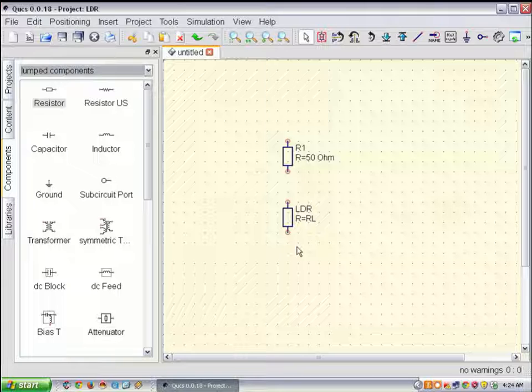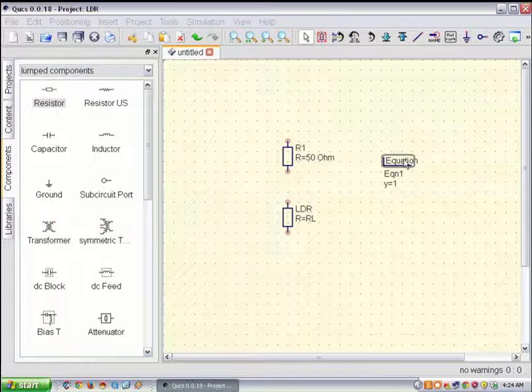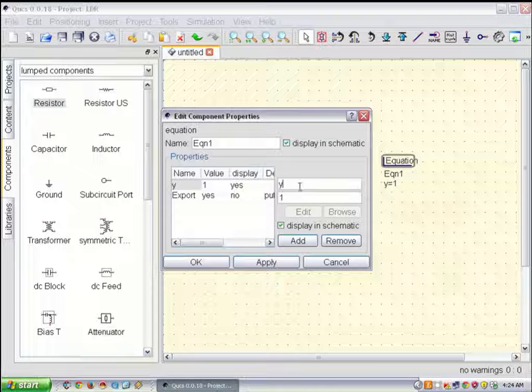Right. Now to complete the circuit representation, I use insert equation. So I will insert an equation here. By default it will have y equal to 1. I'll double click it to change the equation. So my RL, on the left hand side will be the parameter which I am going to define, and on the right side I am going to give the equation.